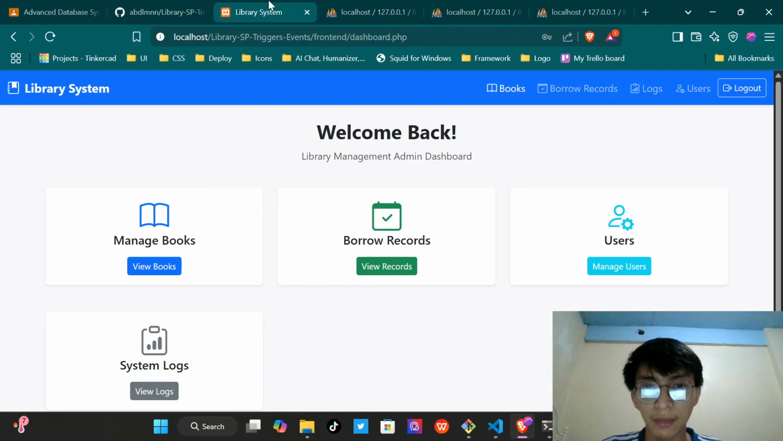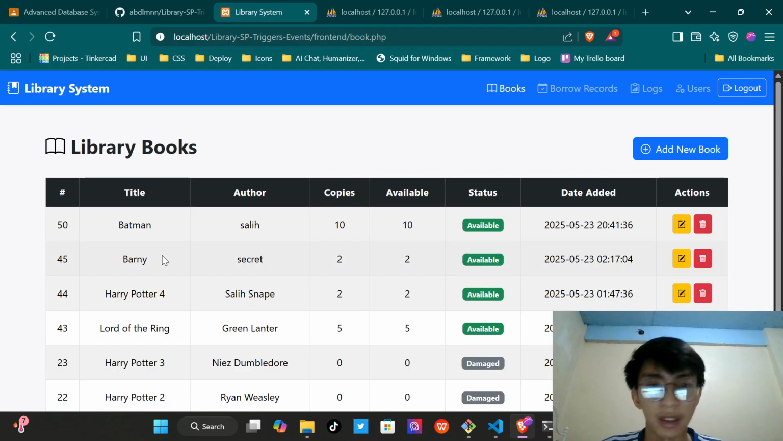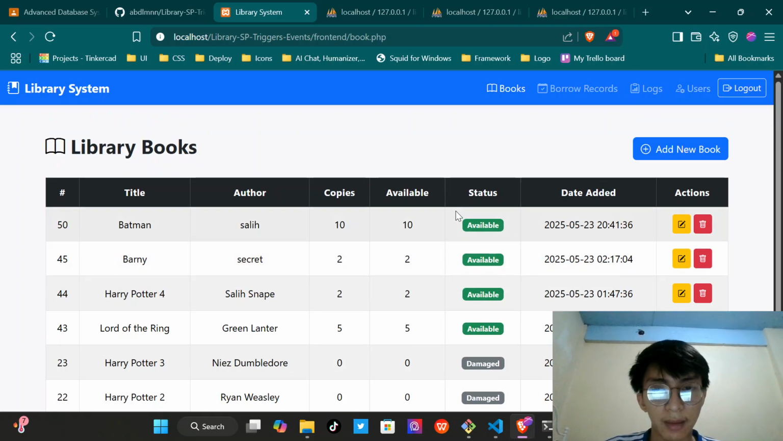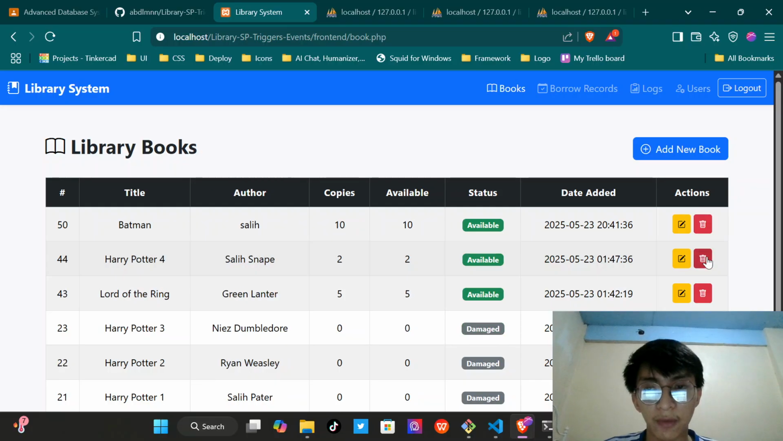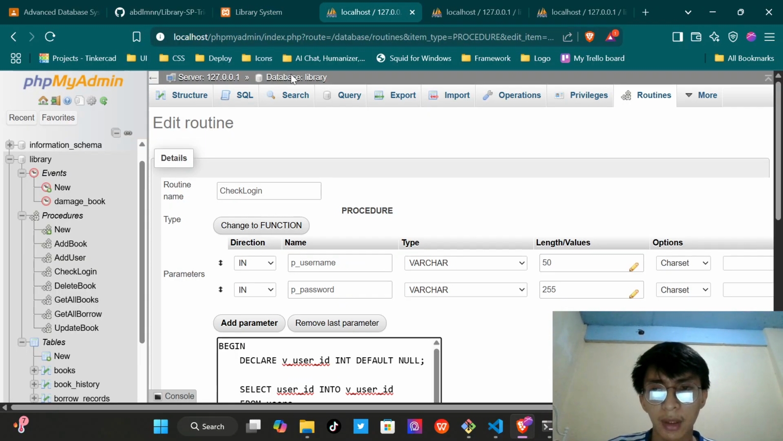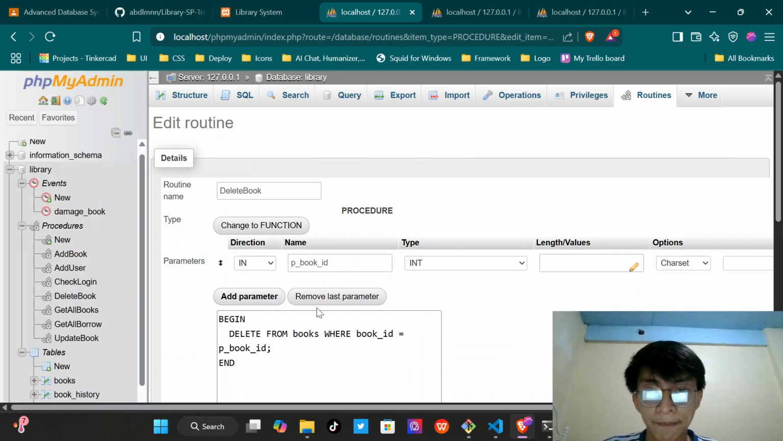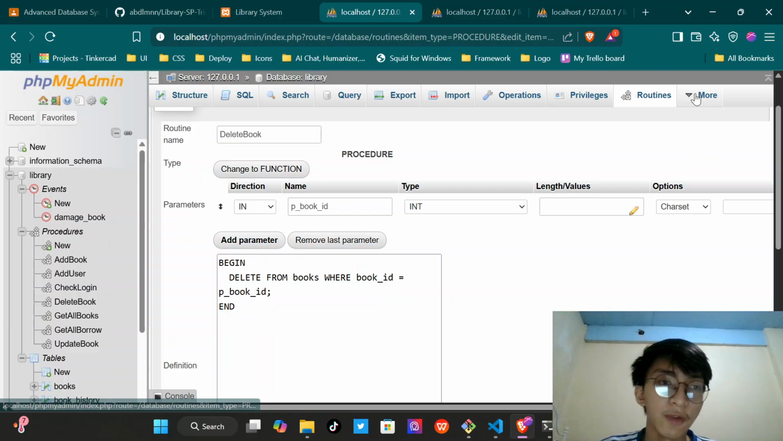Now, we're going to focus more on manage books, which is more on the CRUD parts. All the stored procedures, triggers, and events are here. First, we're going to go for delete, the most basic delete. We're going to delete this Barney 44. Now, when I delete, I have this delete book stored procedure. So that's how it is, it deletes the exact book. And then, I also have these triggers.